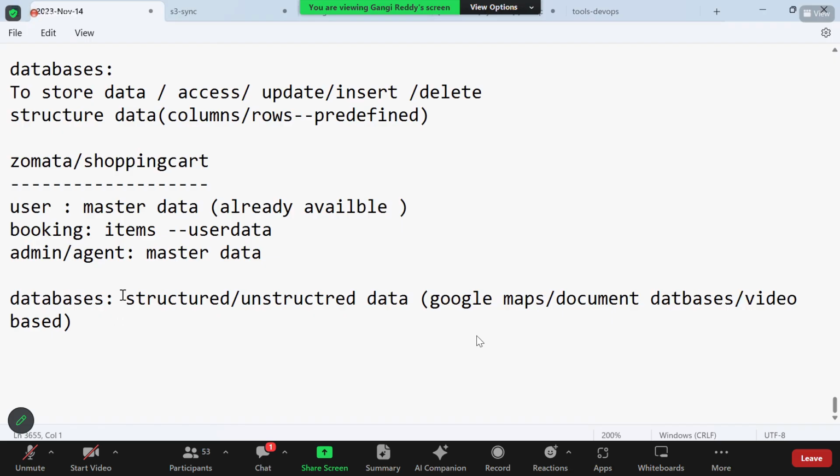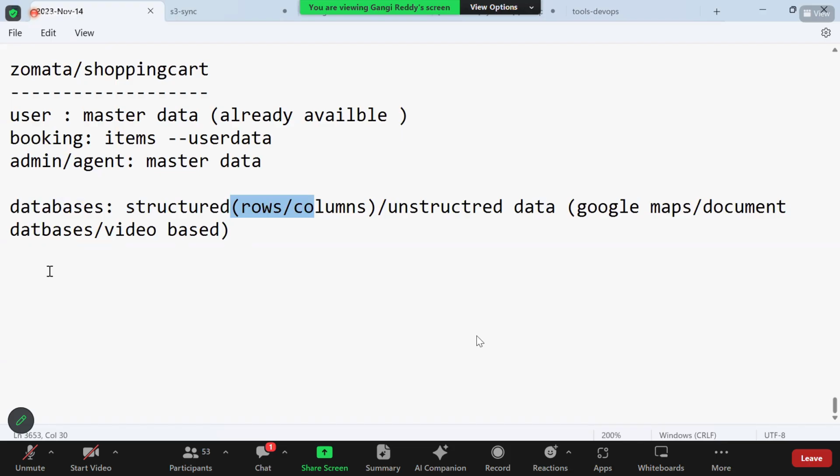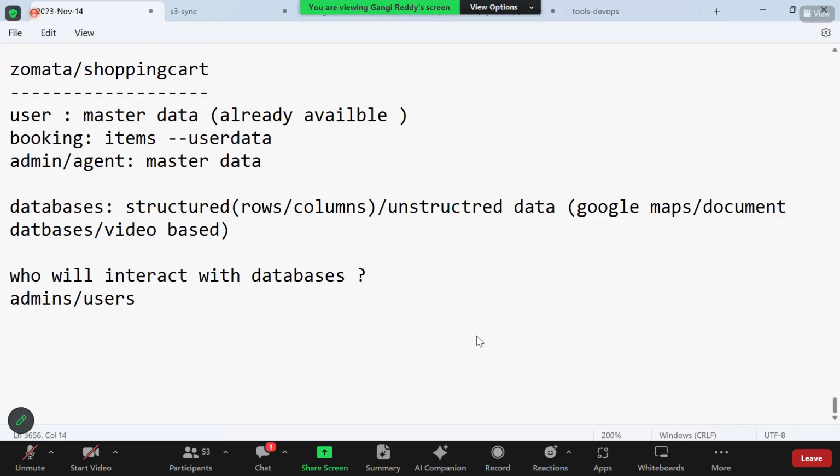So till now, as a user, you could have interacted with both structured and unstructured. Structured is very simple. There will be predefined rows and columns. The user can only enter this data, he cannot enter other than this data. We won't allow it. So who will interact with the databases? User and admin both. Admins or users.